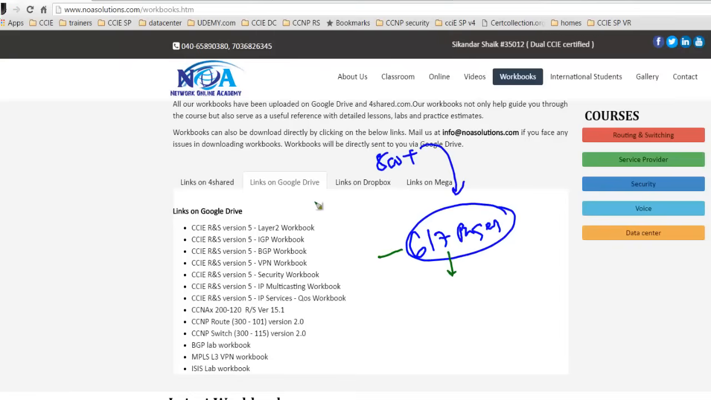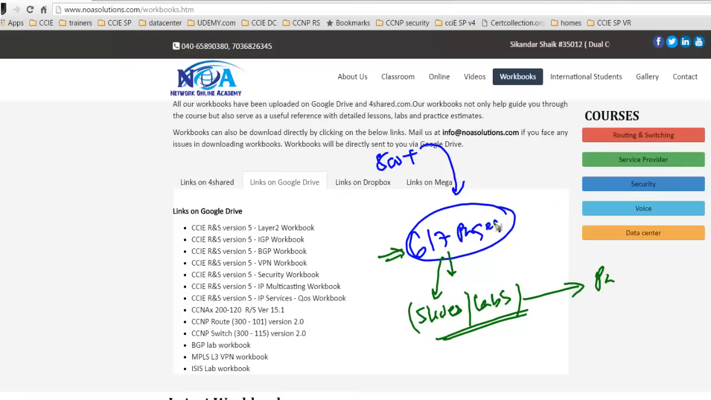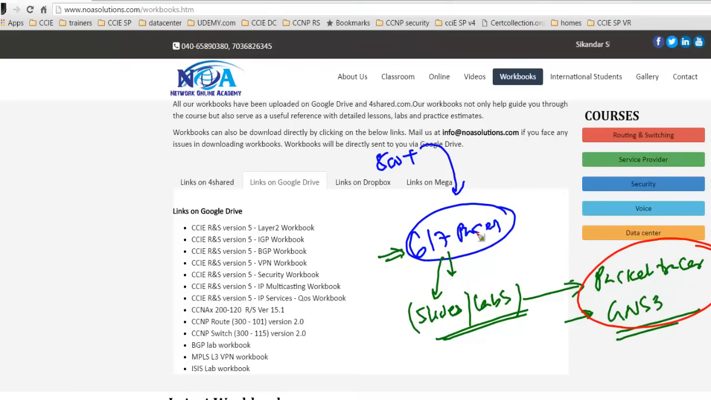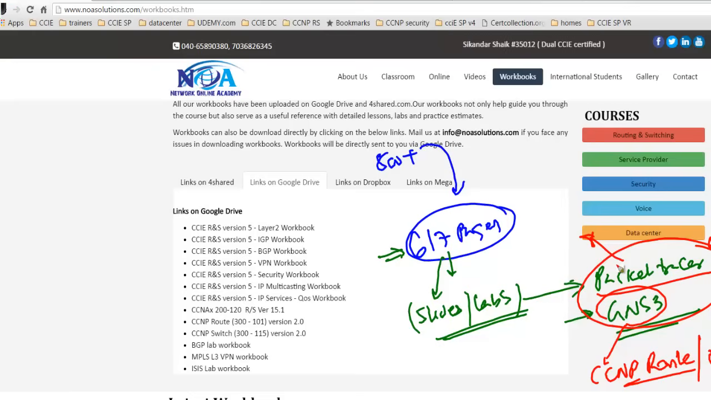Based on the added topics, in this workbook you will find all the slides that I have used in the classes, along with the labs documented in it. Most of these labs you can do with Packet Tracer, and for some specific labs I'll be using GNS3 for implementation and verification. If you already know how to use Packet Tracer, I have covered that anyway. If you want some reference for GNS3, you can either refer to my CCNP ROUTE videos or go to our YouTube channel. Probably you can find all that information over there.